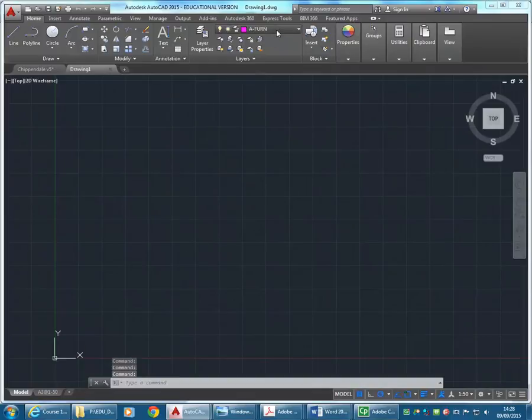And there it is set up with my layers, title block, text style and everything else. So I can just start drawing text, drawing dimensions and drawing things on layers. And that saves a lot of time.